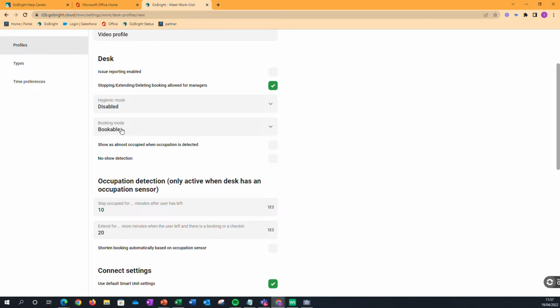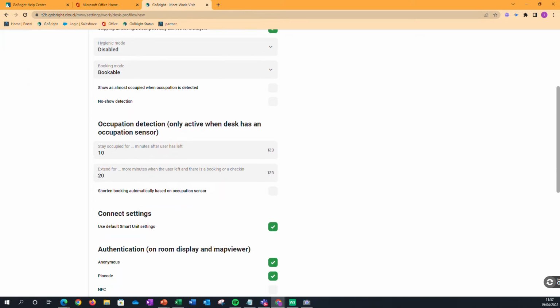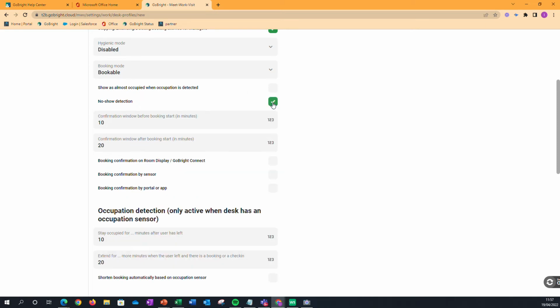Your booking mode, so the desk is either bookable or non-bookable, but you might be through an occupancy sensor. But we'll keep that as bookable. You can then say it's almost occupied when the occupation is detected, which might be fine if you were using occupation sensors, for instance. No-show detection is going to be important to release desks. So if we tick the no-show detection, that opens up a further menu structure where you can be setting the time where people could be checking into their desks. Or if they haven't checked into the desks, then the actual time when the desk is released back for general circulation and others to book.